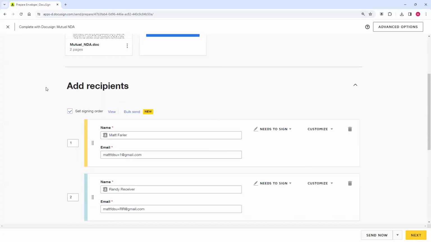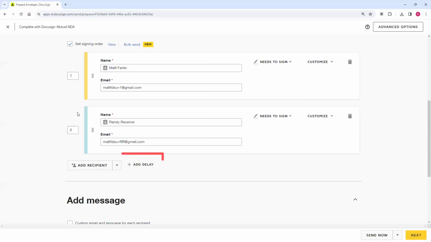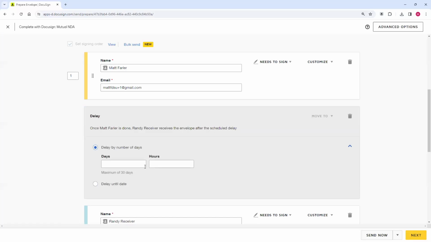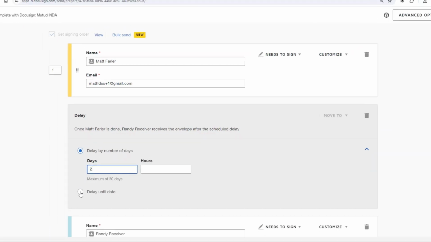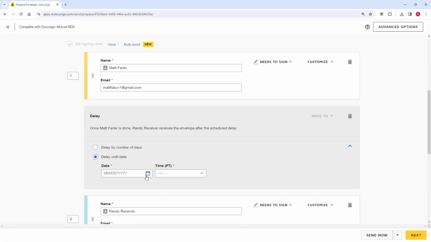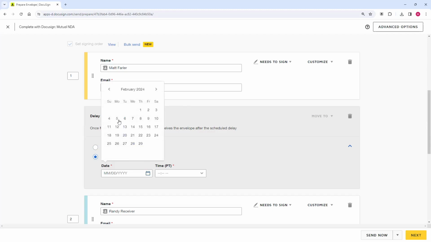When building out the recipient routing order, simply click Add Delay before adding the next recipient and specify how long the envelope will wait after the previous recipient signs before the next recipient is sent their envelope notification. The delay can be a length of time, or you can set it to a specific time and date, again, up to 30 days from now.